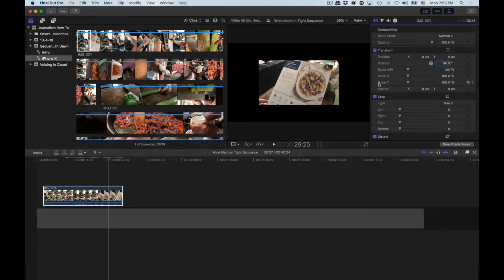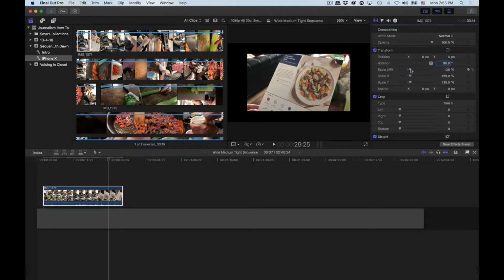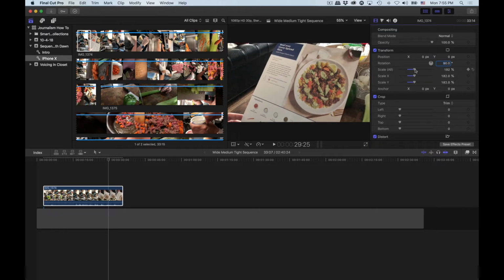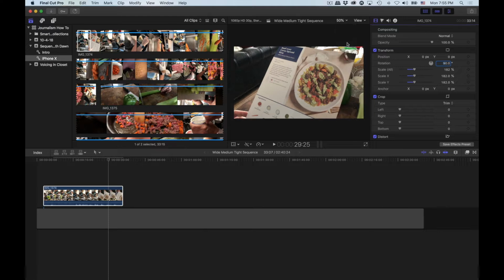Now I have 3 options: Y, X, and all. You want all because it's going to do it in proportion, and you want to do it to fill up that black. Now, how do I know that I really filled up the screen? I'm going to zoom out on this whole window, go from 55 to 50, so there's my natural frame border. I'm going to hit this scale square, and now I see the border of the actual footage spills out of the frame, which is actually really good.